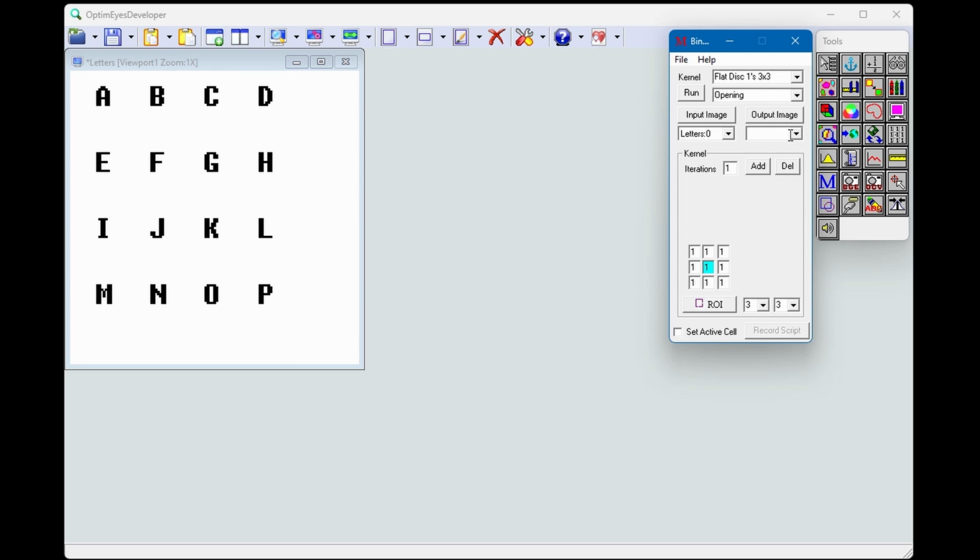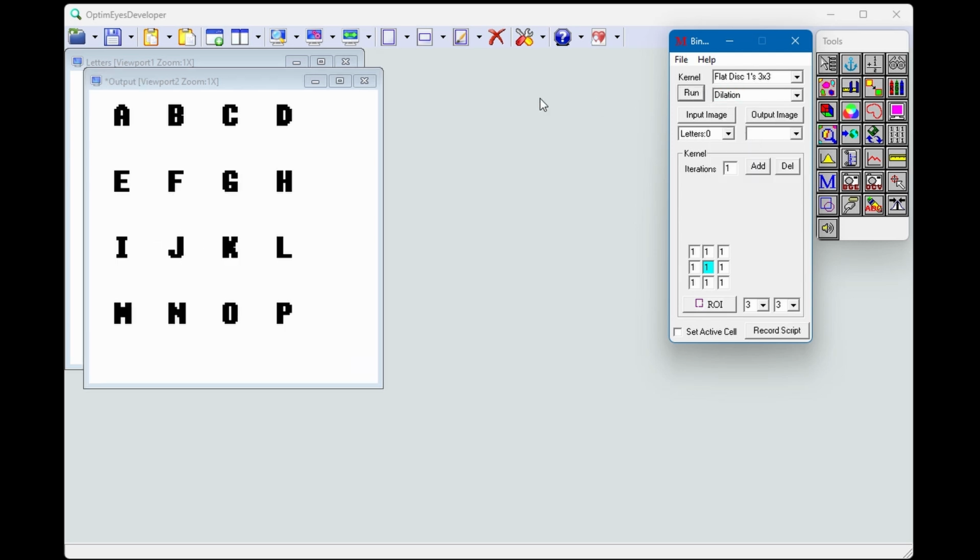Next, we'll specify the desired options for the operation we want to perform. For example, we could select a different size kernel or edit the kernel, and we can choose from a variety of operations. We'll select dilation. With that done, we'll click Run to perform the operation.